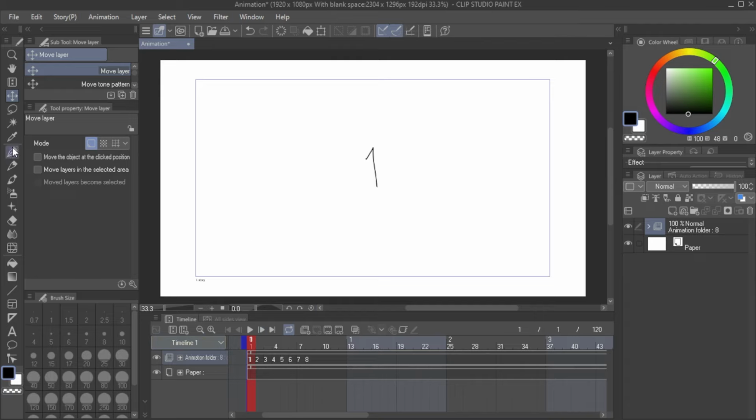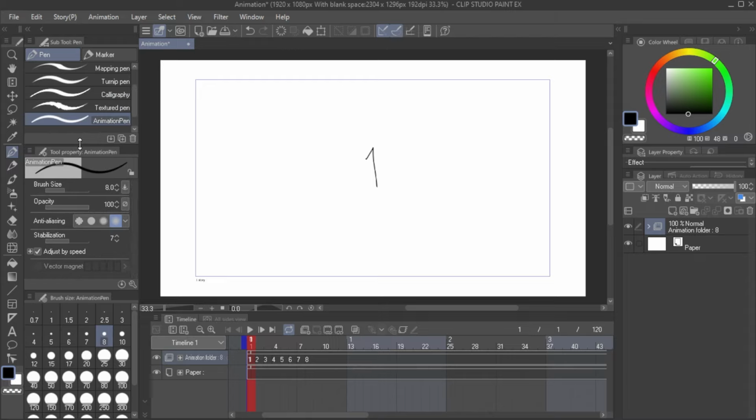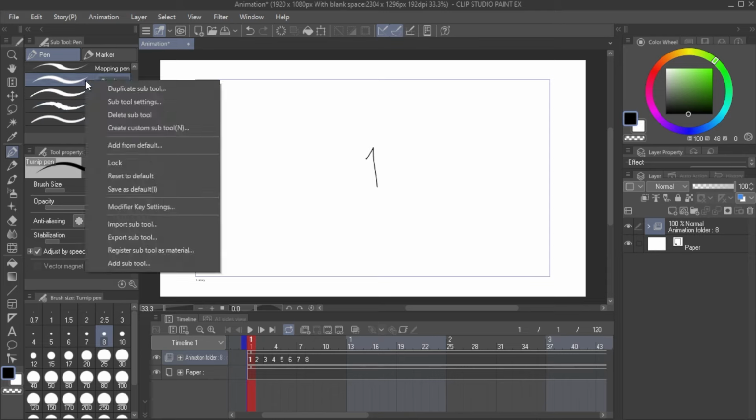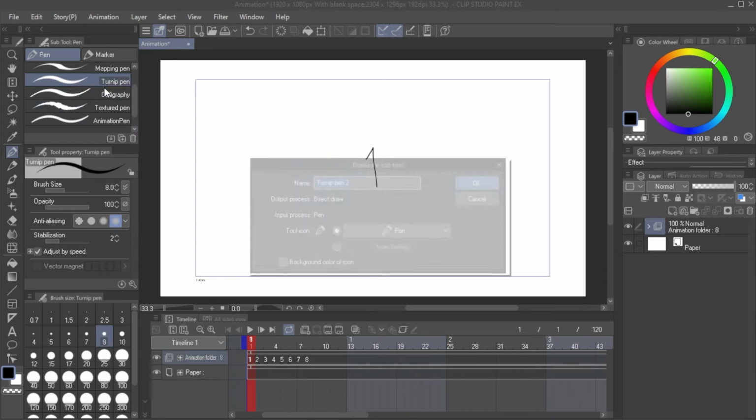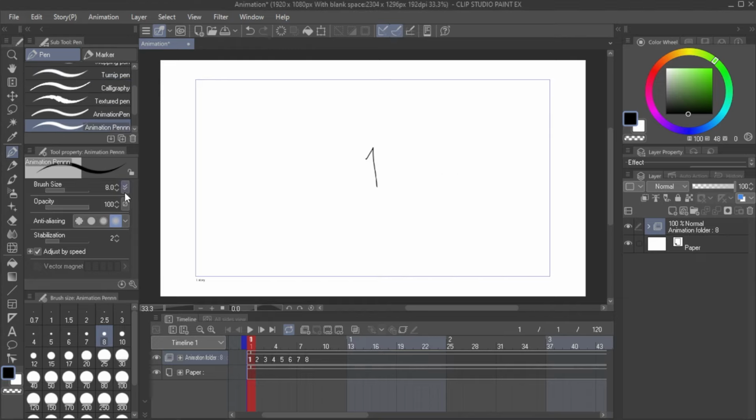Now, I know what people are curious about. What brush are you using? Okay, I basically used a turnip pen. What I did is I duplicated this subtool and renamed it as animation pen. I clicked OK, and I didn't change much.